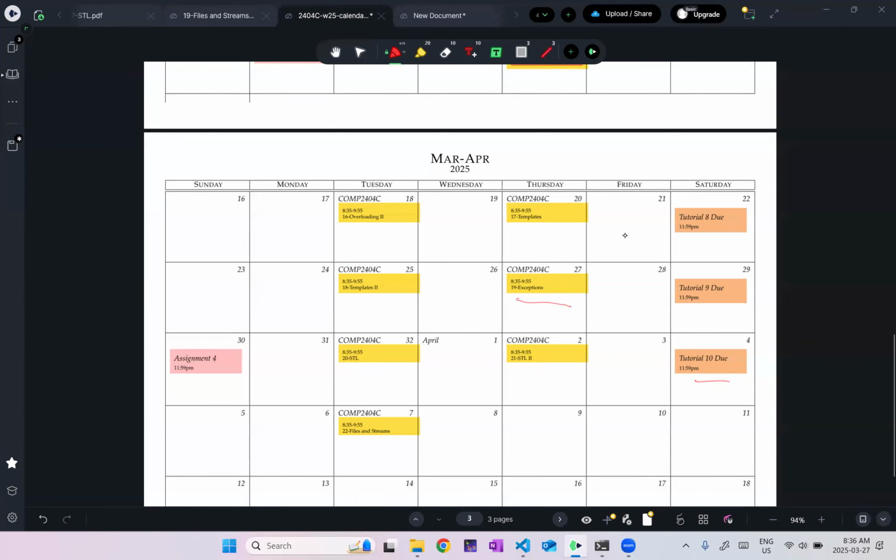It's best 8 out of 10, but if you do all 10, then you can earn an extra 2%, right? So if you've done badly on one of your assignments, you can make up a lot of ground there.